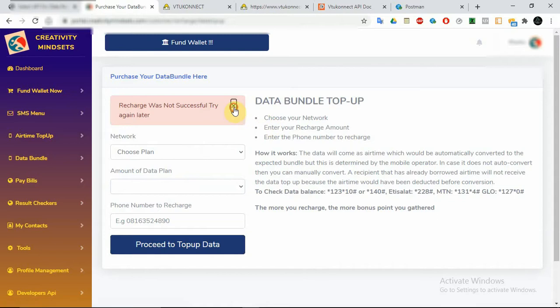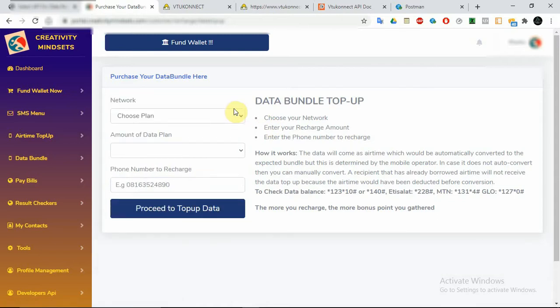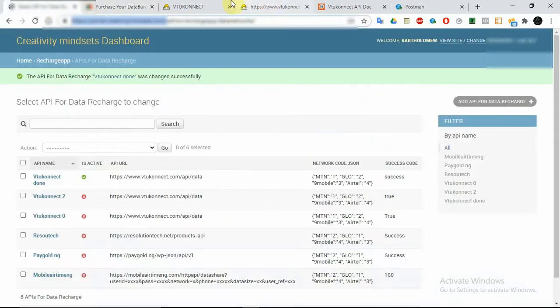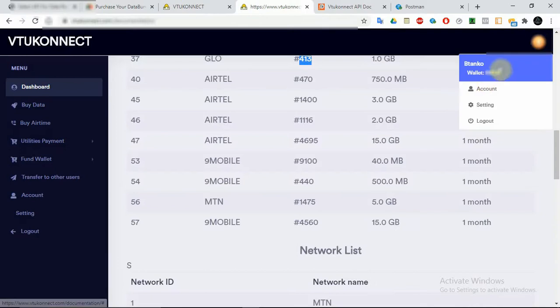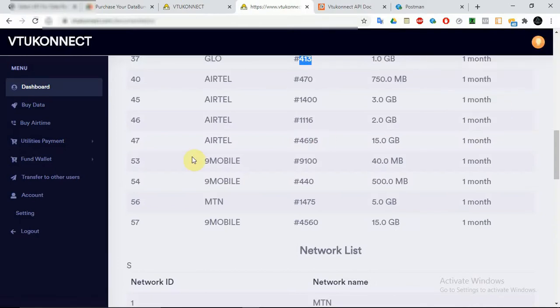You can see that that's because there's no funds in that account. Okay, there's no funds in that account. When you look at the account here, you realize that there's no funds there. So that's that. So I think I've just completed the data configuration for VTU KONNECT.